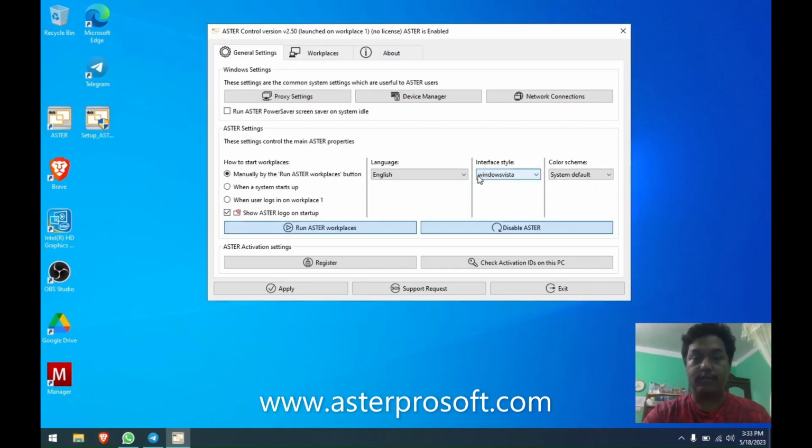Let me change it to system default. So what other changes have been made? Previously we used to have Run Astra Workplaces buttons and Disable Astra buttons.